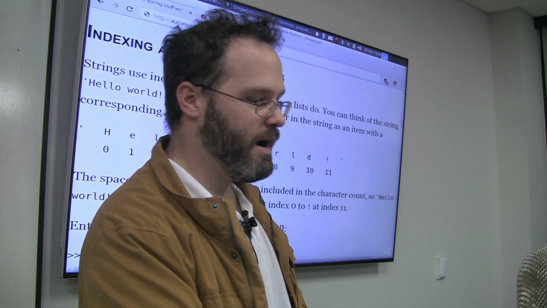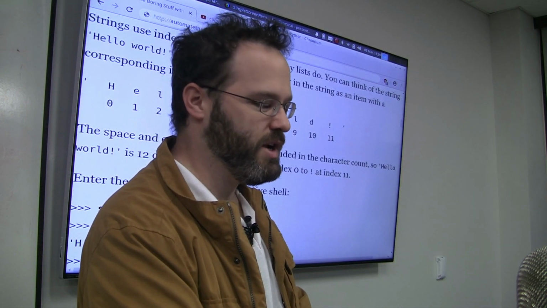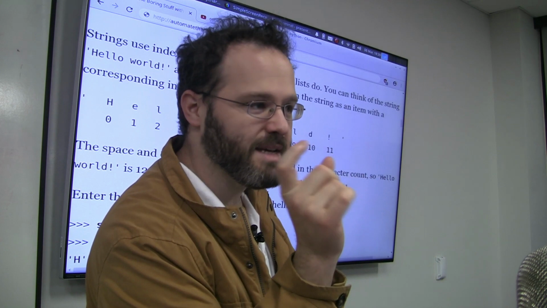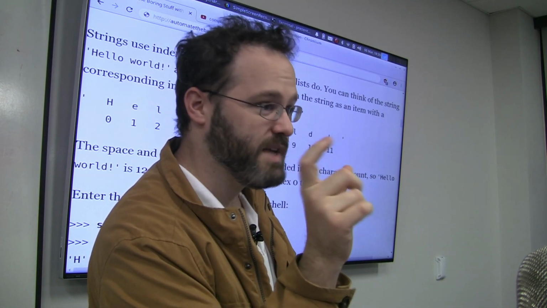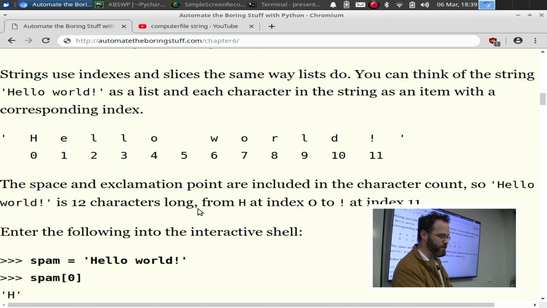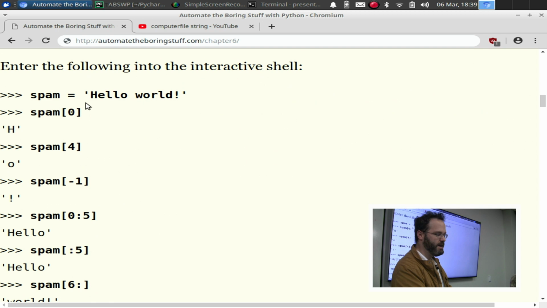Okay, very cool. So we have this concept of indexing and slicing strings. We said earlier strings are essentially a collection of characters, right? So if they're a collection of characters, there have to be ways to access single characters and ranges of characters inside of a string. So if we have a string hello world, as an example, it's telling you here that that string is 12 characters long. And if you look down here, they're showing you how to get to different parts of that string.